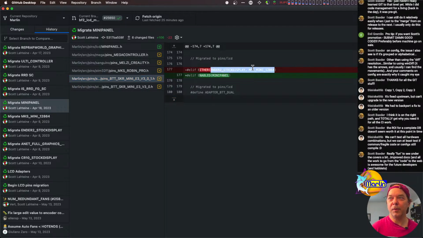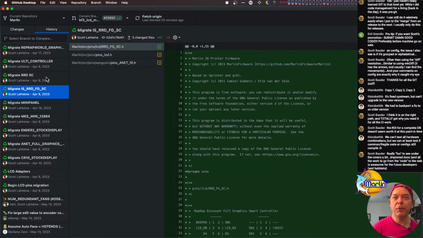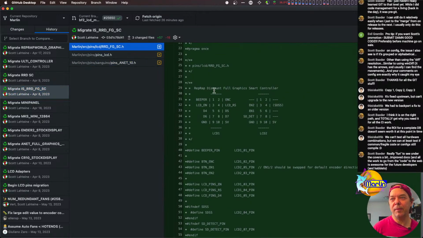Also, Ender 2 stock display and MKS Mini both define mini panel. So I probably have to come up with ways of distinguishing between a real mini panel and these other displays, but adapters is a good way to go. The tricky one is going to be all the ones that pretend to be full graphic smart controllers but aren't necessarily full graphic smart controllers. Assuming they all have standard pin layouts, it should work out okay. But bit by bit, it's coming together.